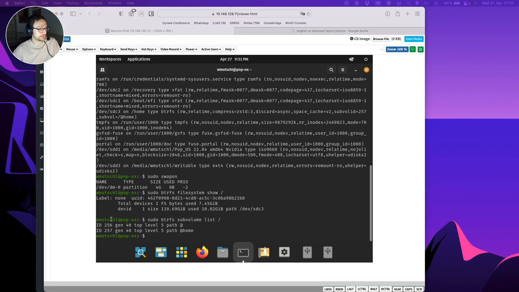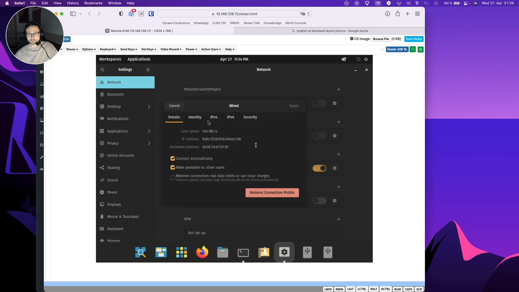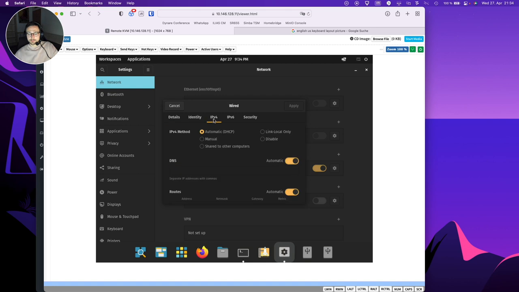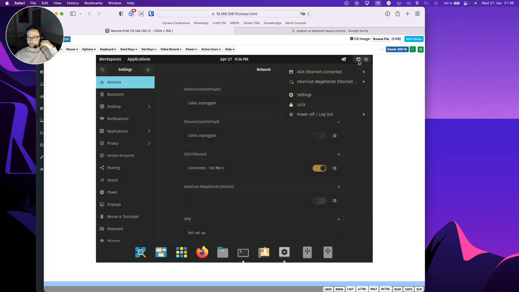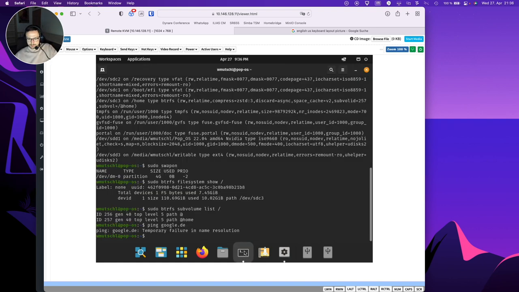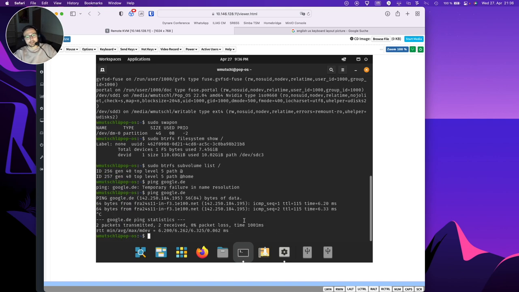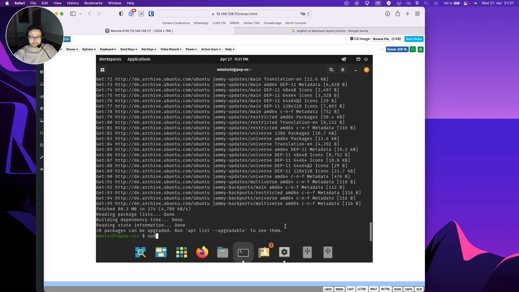Let's connect to the internet and update our system. Okay, I have to provide manual IP addresses and manual DNS and gateways and stuff like that. Okay, I think we are connected now. Okay, always good to do a couple of updates and a sudo apt upgrade.